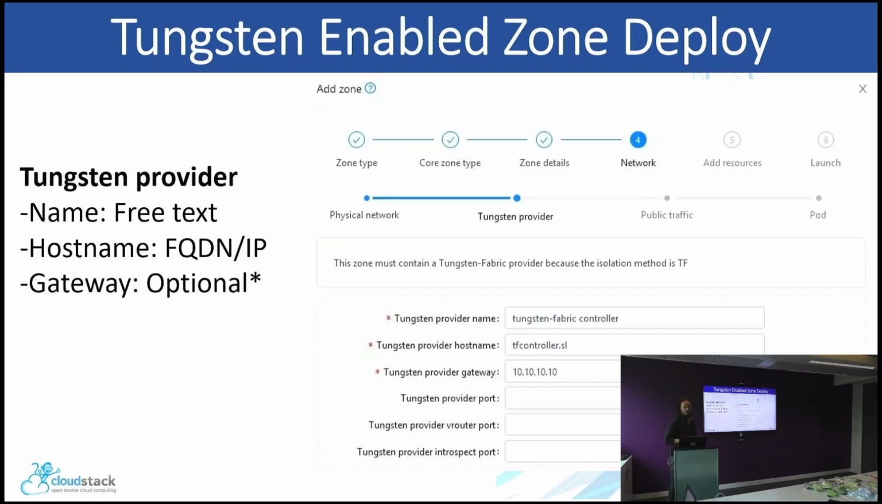When you have a Tungsten enabled zone, you have this new page that Giles showed before. The provider name, you can enter whatever you want. The host name, that's your actual provider. And you can have one for all your zones or one per zone, depends on your network topology. But in this case, it's just one fabric for all my zones.